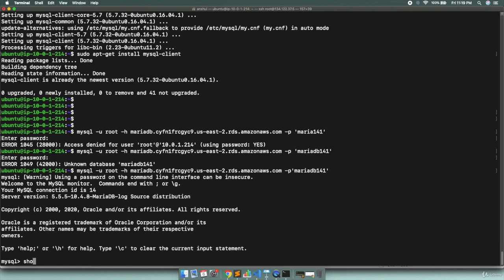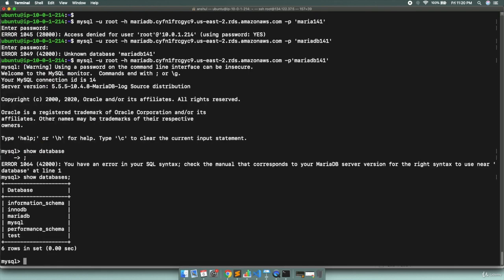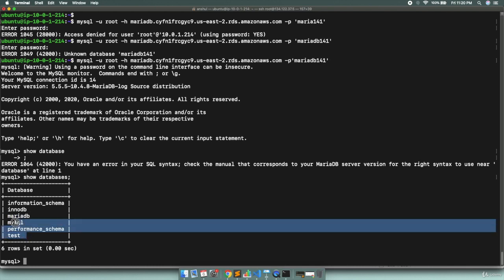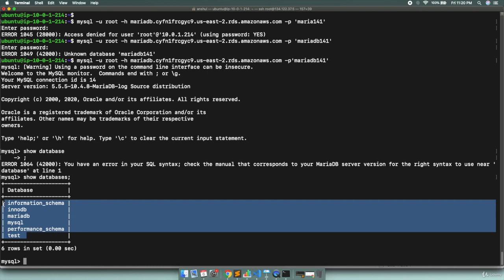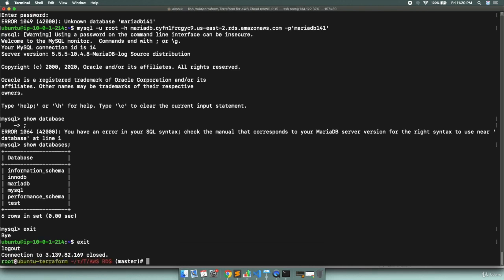If you execute show databases, we are getting all 6 databases: information schema, InnoDB, MariaDB, MySQL, performance schema, and the test. These are the default databases which are present in your MariaDB. Let's exit out. If you want to exit out from your AWS console, you can put exit.